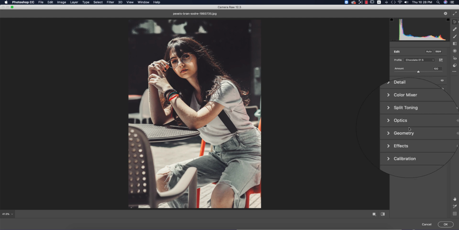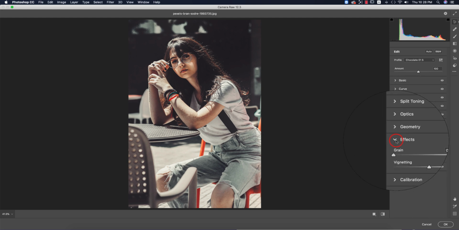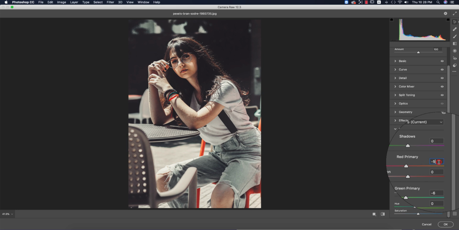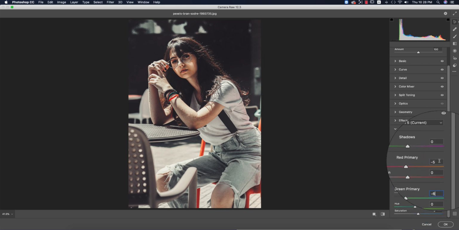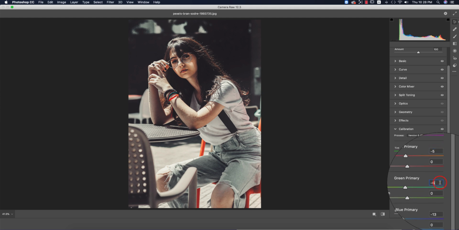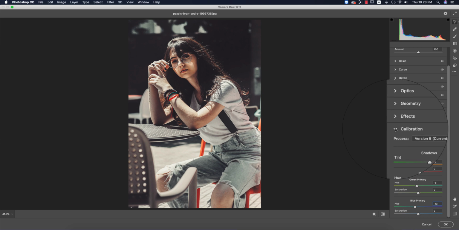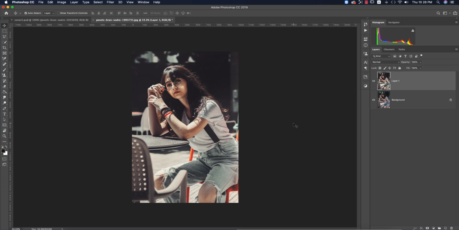And here are three things: optics, geometry, and effects. I didn't use the effects and those three things. I just went straight to the calibration. Minus value of the red primary, that is minus 5, the green primary minus 6, and the blue primary minus 13. So all the settings are like that, and hit the OK button. After making this, you are getting the result of this.